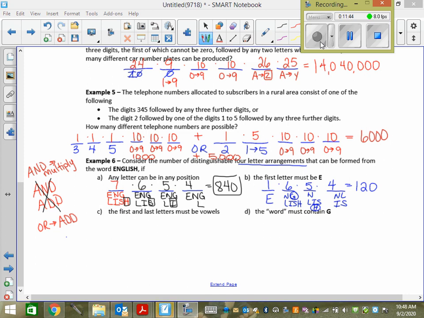Then we have the first and last letters must be vowels. How many vowels are there? 2. There's E and I. So we can start at the first or the last. Like I said, I like choosing from the left if I have an option. So this would have E or I as an option. So I have 2.